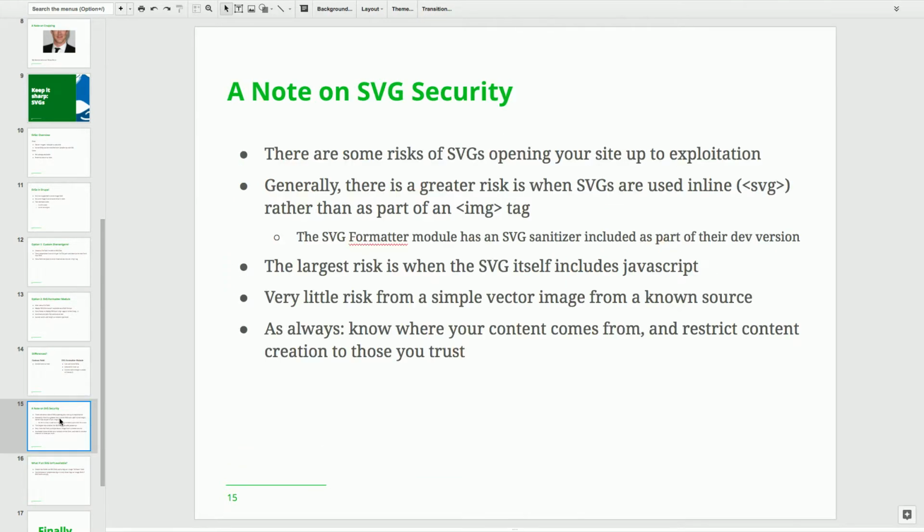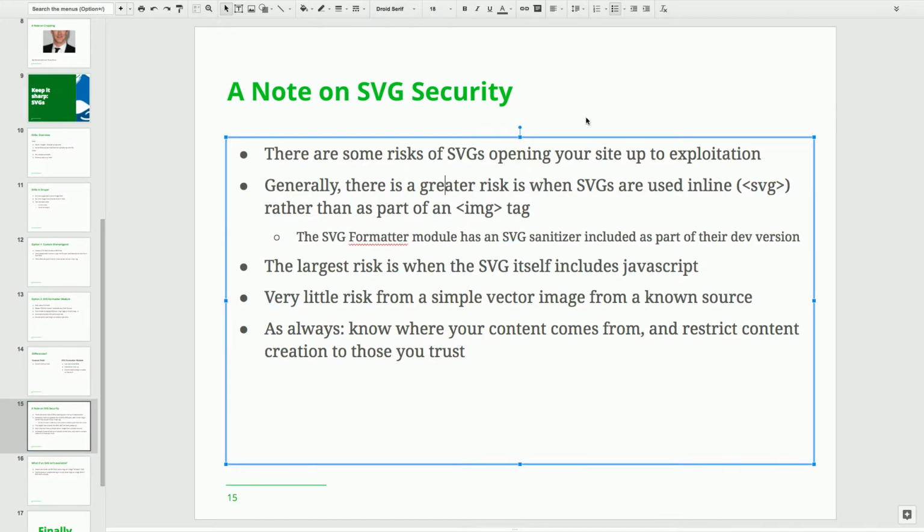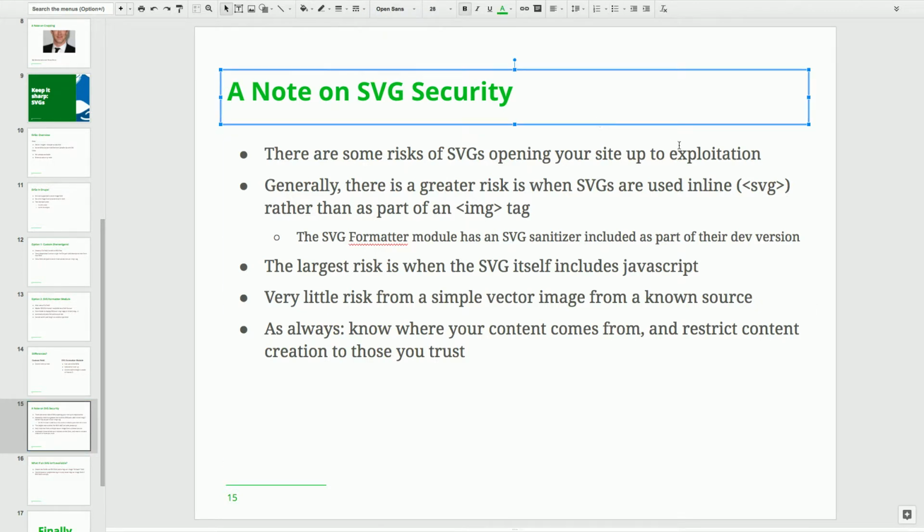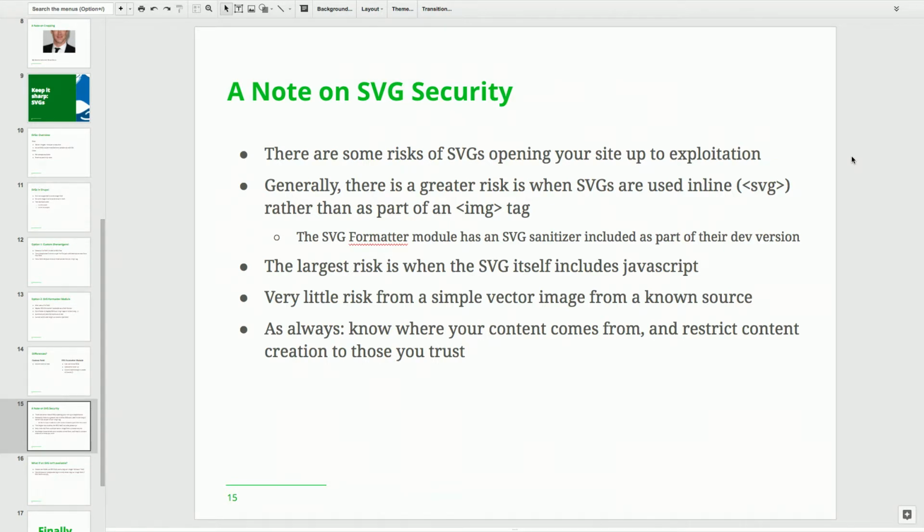Now, let's get back to the security thing. So the upshot of this is you are probably fine. But here are the risks of SVGs with websites. It's mostly around inline SVGs. And the main risk is when JavaScript is involved. And I do want to preface this with I am not a security expert, so please do your own research on this if you're going to be implementing this on a major site. But from what I've been able to learn, the main risks are around JavaScript in an inline SVG.